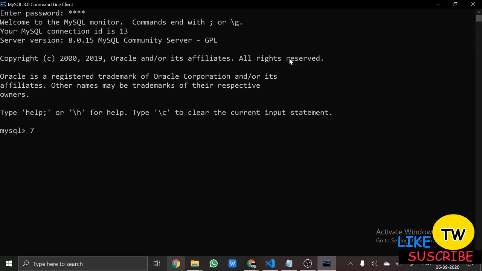Today we'll see how to create a database, create a table and insert into the table. So first of all we'll write create, then database and database name. For example, I'm taking the database name as employee. So we'll write employee.